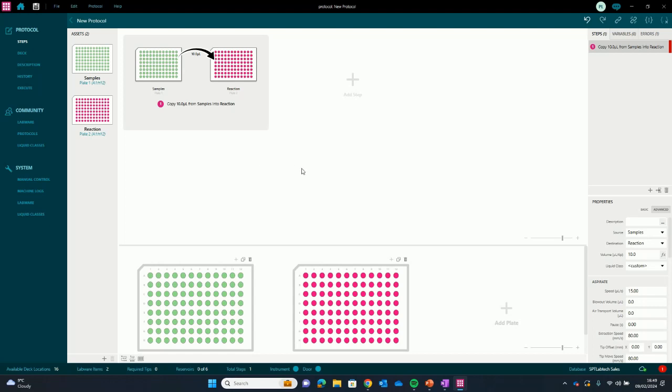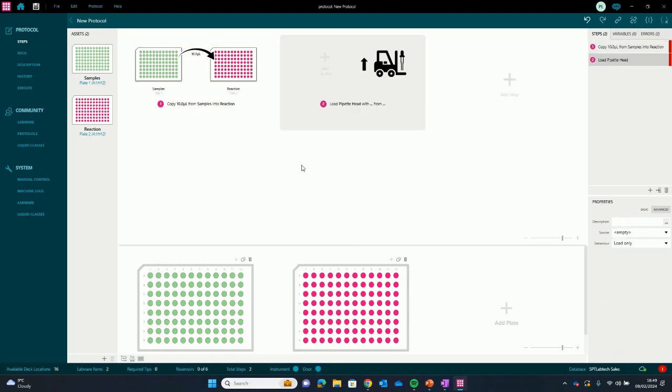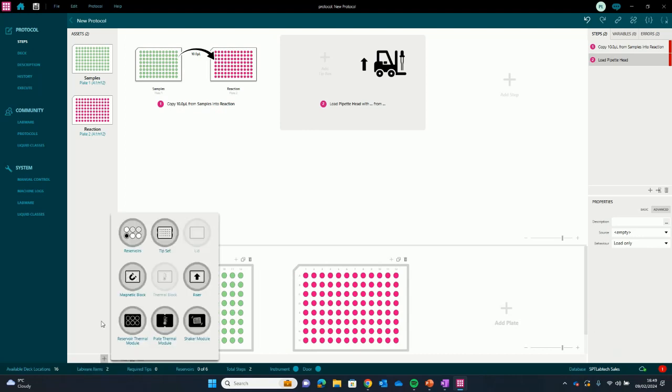Now, if I tried to actually run this protocol, it would immediately tell me that I can't do it because I haven't got any tips. So I've forgotten to add tips, but I can do that now and then just move it. So if I go to add step and select my little load change tips symbol here, the little forklift truck. It'll allow me to load some tips, and then anything except plates I can add from the menu at the bottom here. So I want to add a tip set.